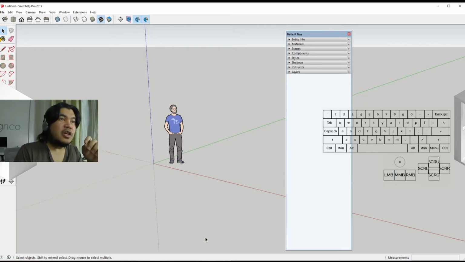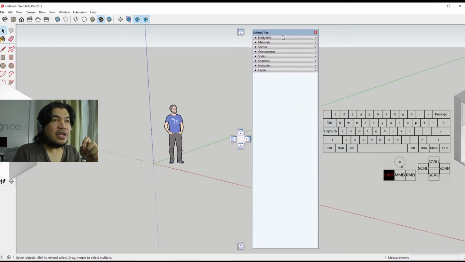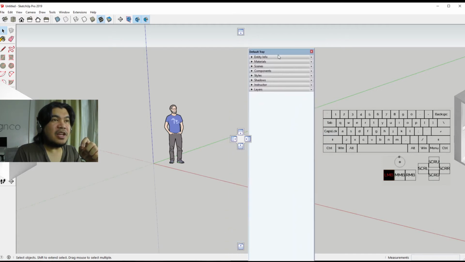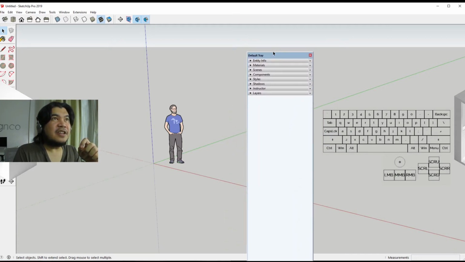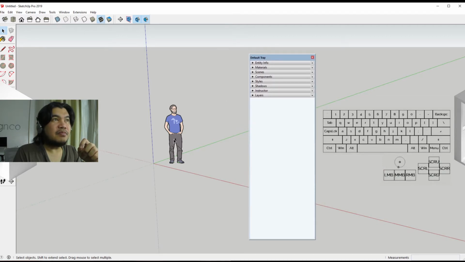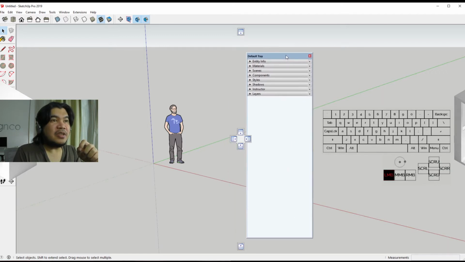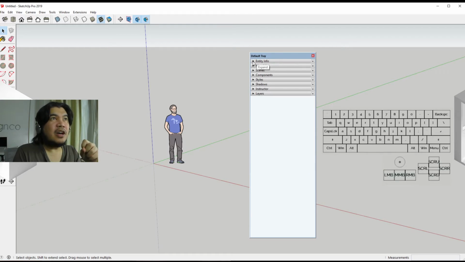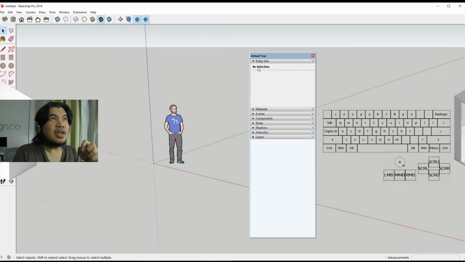Okay, so we're not starting with the cube right now because the tray is better explained with, I would say, a rendered element because it has some materials already, but we'll see how this tray will help us. So let's uncollapse entity info. So this basically is a short version of the properties of whatever it is that you will be selecting.